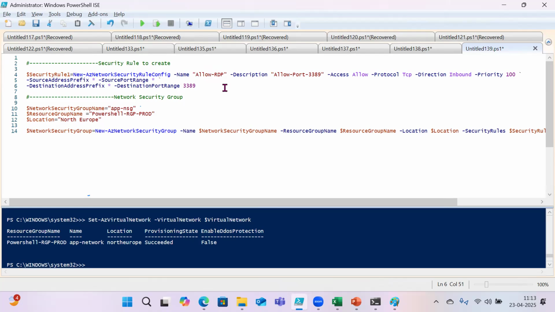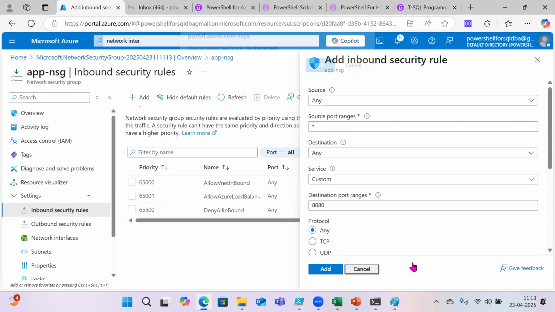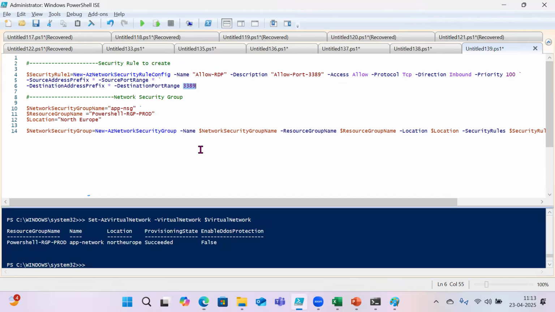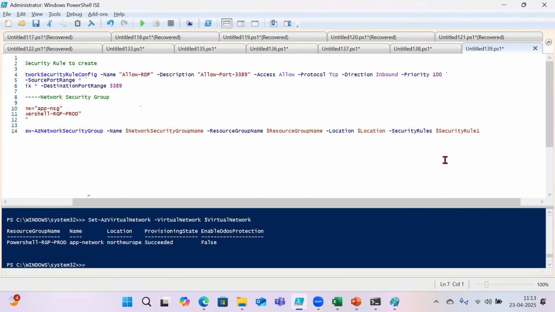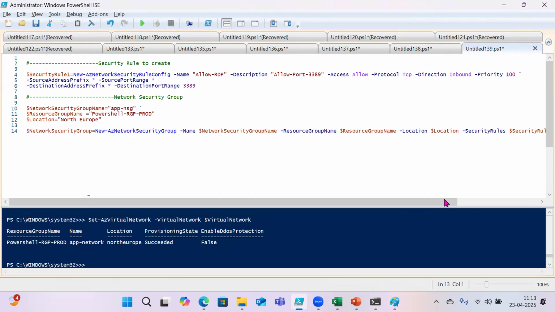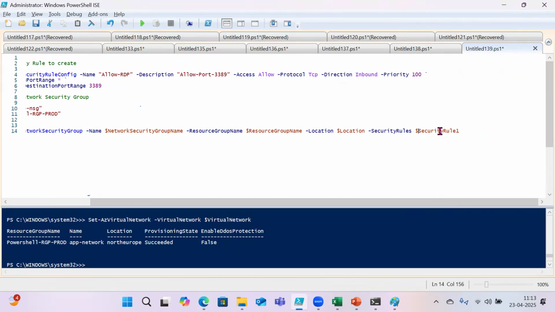Then after that, destination port range I am giving 3389, right? So this is the same thing which we have done here. So that one I want to show you, that's why. So now my rule has been defined. That rule I am going to pass from here when we are creating the network security group, right?